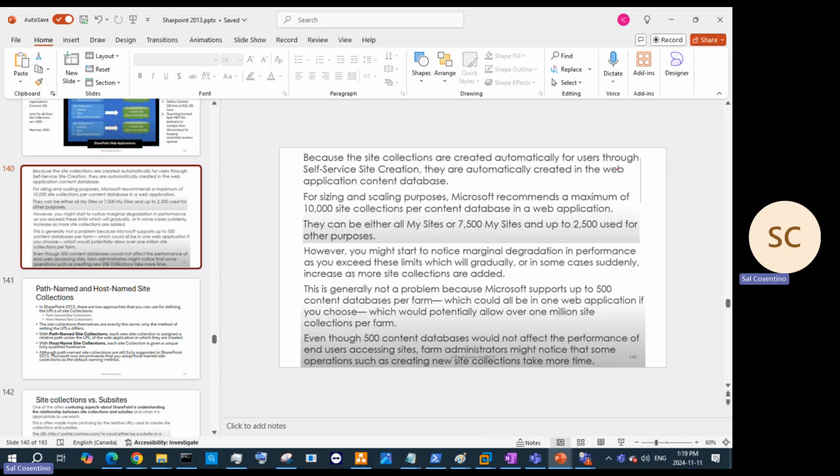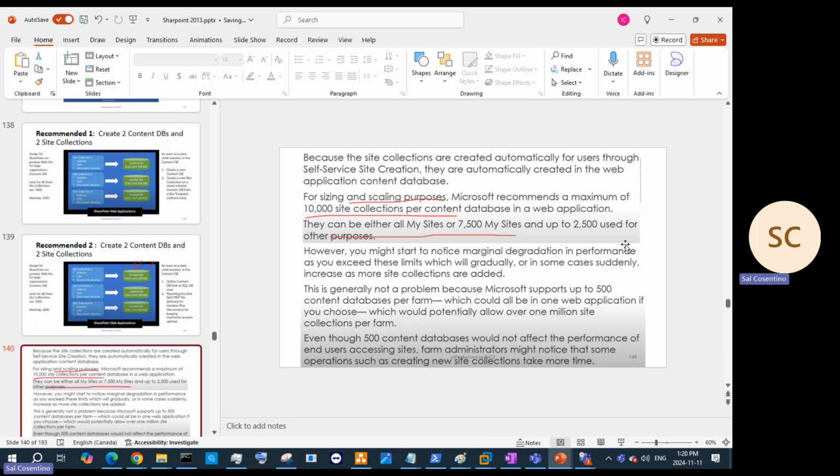Because site collections are created automatically through self-service site creation, they're automatically created in the web application content. So for scaling and sizing, we recommend a maximum of 10,000 site collections per content database. They can be either all My Sites, or 7,500 My Sites and up to 2,500 used for other purposes, which is sort of your warning, just to have an extra database. However, you might start to notice marginal degradation, and that's important when you're designing this. You might exceed these limits. It will gradually, or in some cases suddenly, increase as more site collections are added.